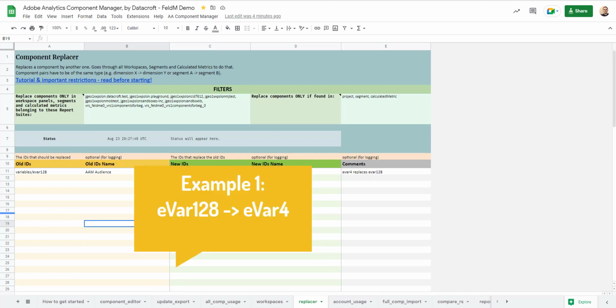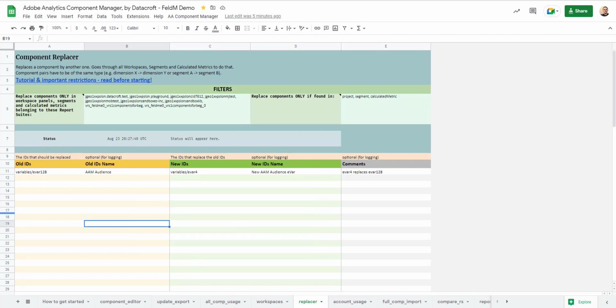So our Adobe Analytics admin has long told people that eVar 128 should no longer be used because it is broken. Instead, people should use eVar 4. So let's check if people are following his suggestion.